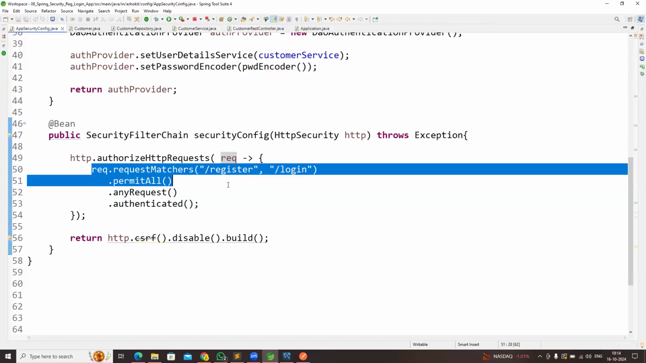But what about the welcome URL pattern? What about the welcome URL pattern, guys? It's not permitted. It needs authentication. The welcome URL pattern is not permitted.